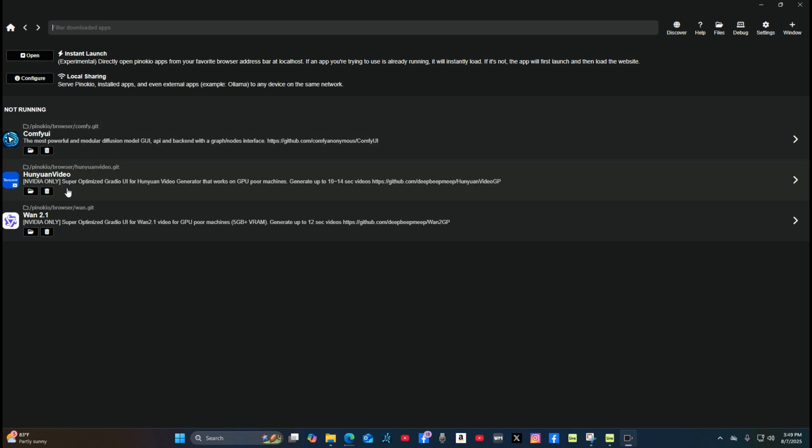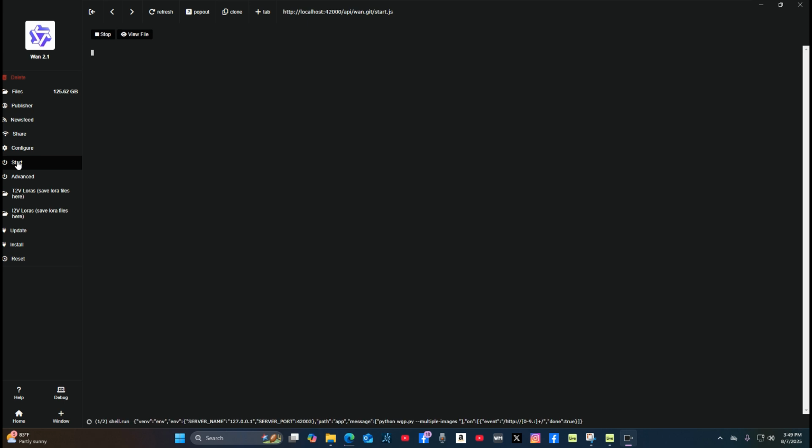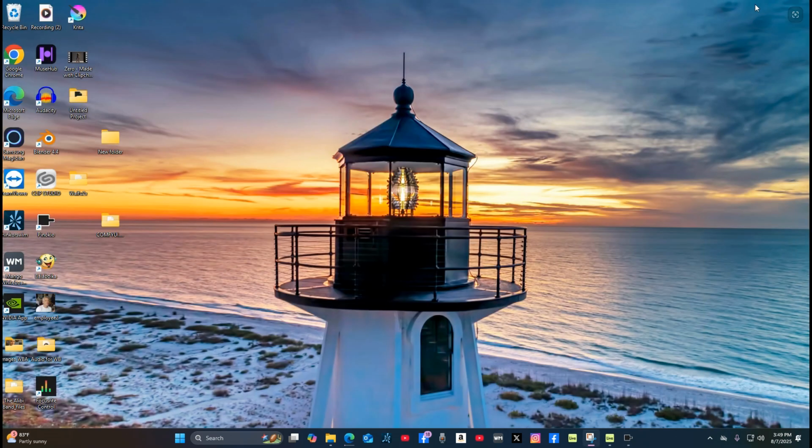You're going to see whatever you have downloaded in Pinokio. So I'm going to open this to show you what this is like, and then this starts a terminal and starts to load and run. You might have to hit the start button over here. It's going to take a few minutes depending on what you got running, and while this is loading, I'm going to show you what I have.